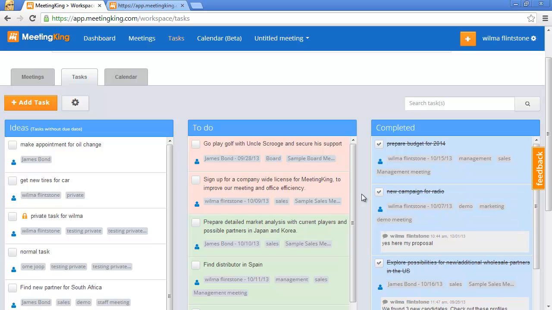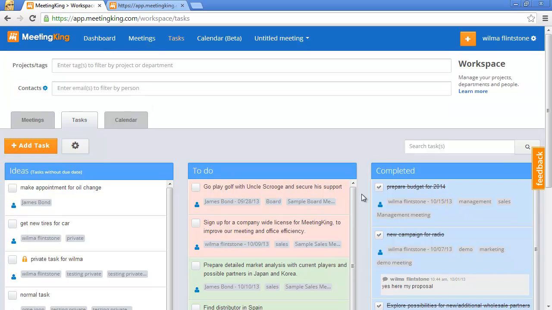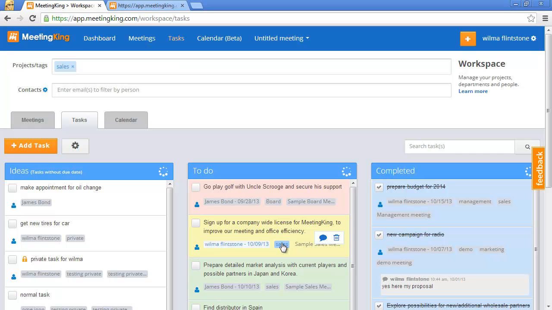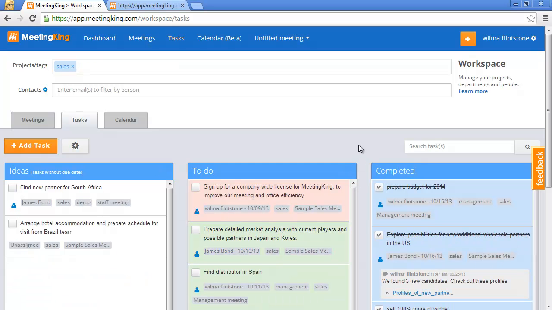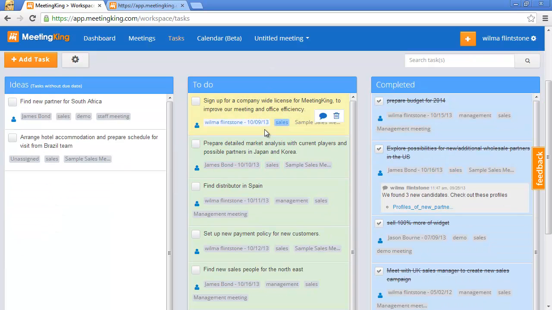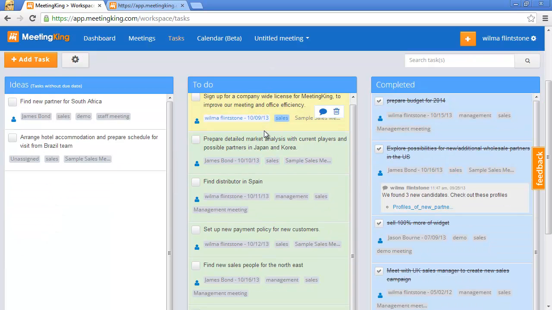Now I can see all my tasks, but at times that might be overwhelming. So I can also filter by project or by department or by list or by anything that is appropriate that you want to look into. So let's say I want to look at all the tasks that have to do with sales. I simply click on the sales tag, it gets added to the filter here, and I have now only those tasks that have to do with sales.